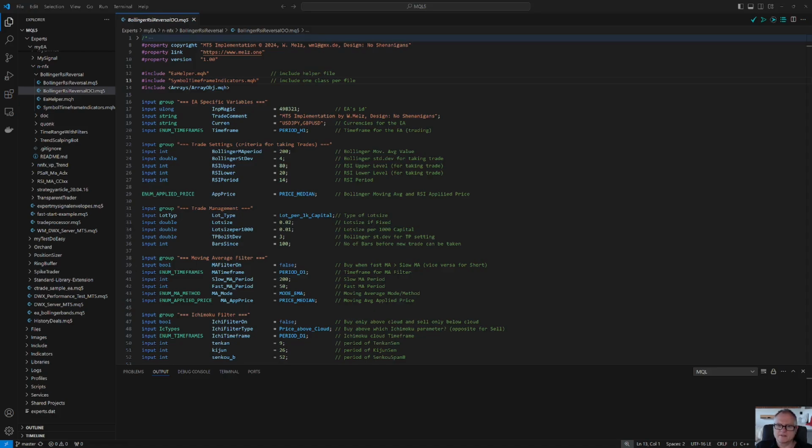Hello traders, so today I'd like to explain the Bollinger-RSI-Reversal strategy from NNFX, but I changed it to an object-oriented approach to iterate over all symbols you can put in the string. So, here we go.